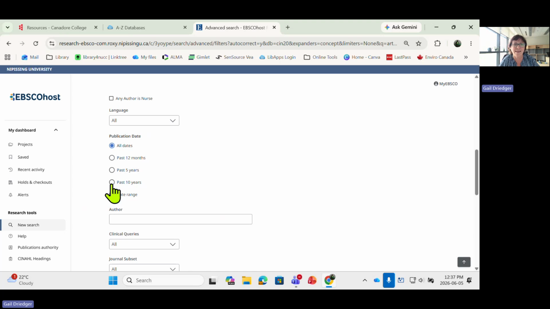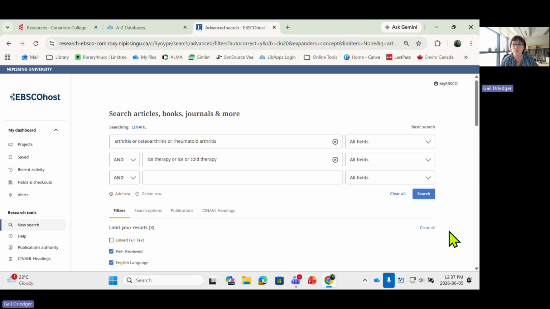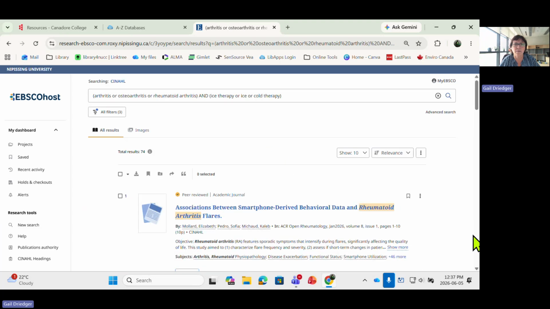So that's why, especially in the healthcare field, this can be very, very important to you. Okay. I'm going to select just the last 10 years to make it a little bit easier for me. Okay. So I'm going to conduct my search and I'm going to come back with a bunch of results. So 74 results this time. That's much more reasonable, right?